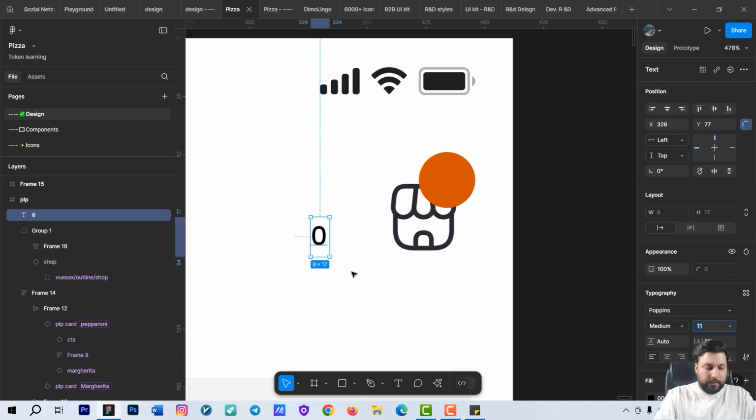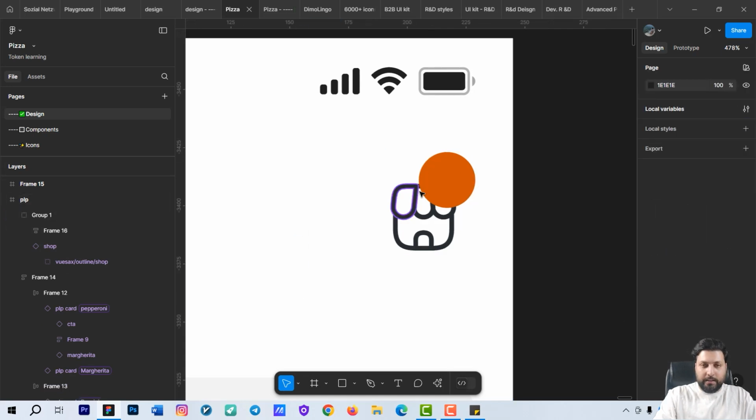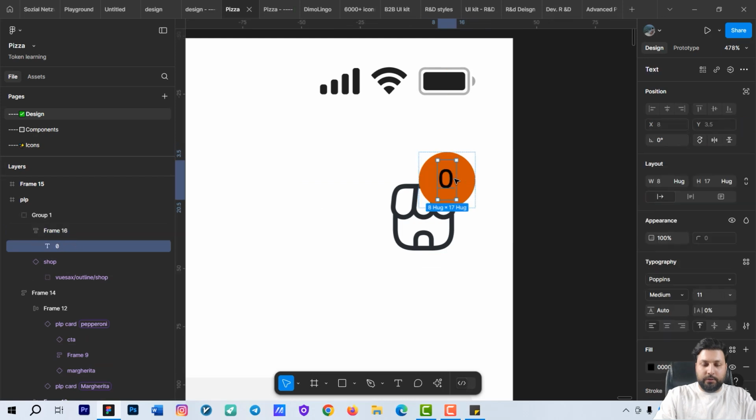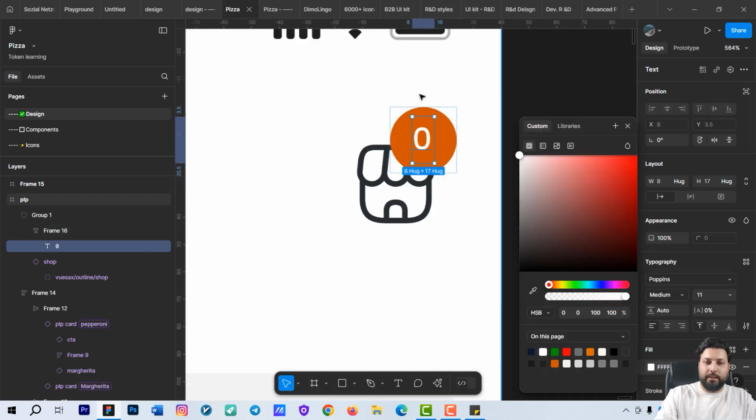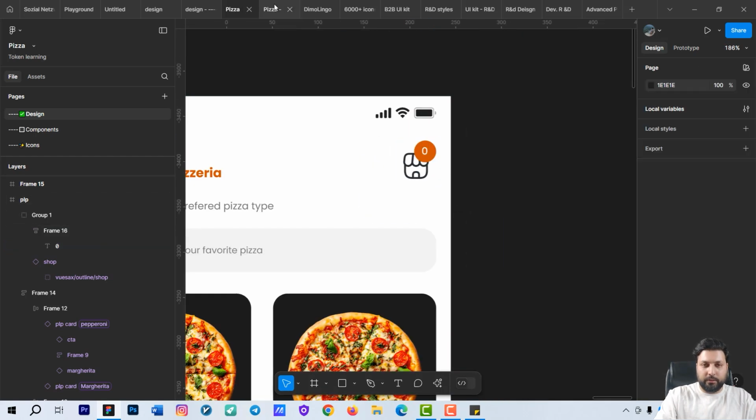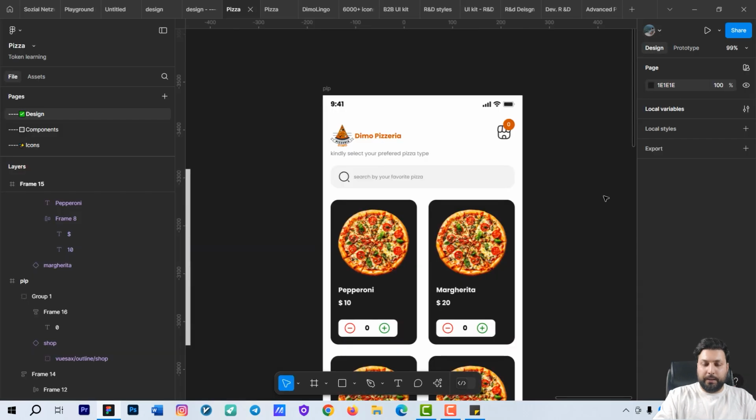11. Ctrl X, cut it, select this frame, and Ctrl V. See, if for example we have 100, that works. Again, turn it to white. So let's see the result. Here we have it.